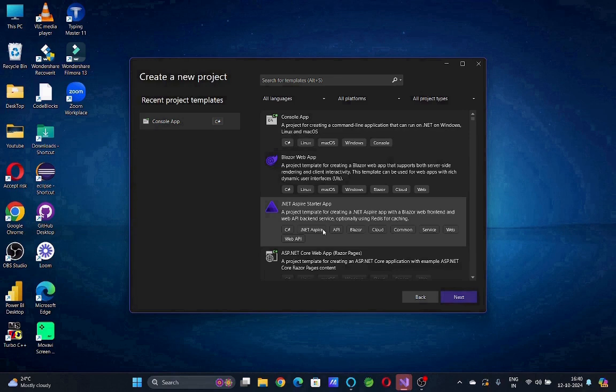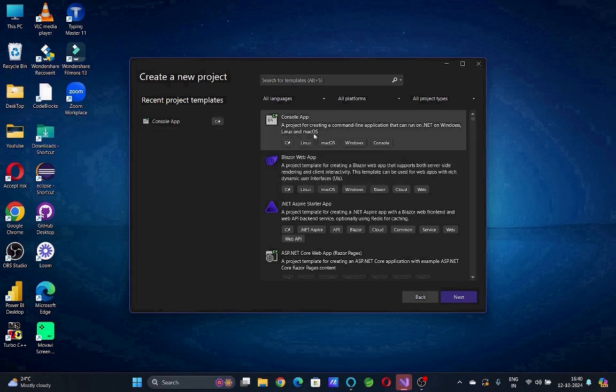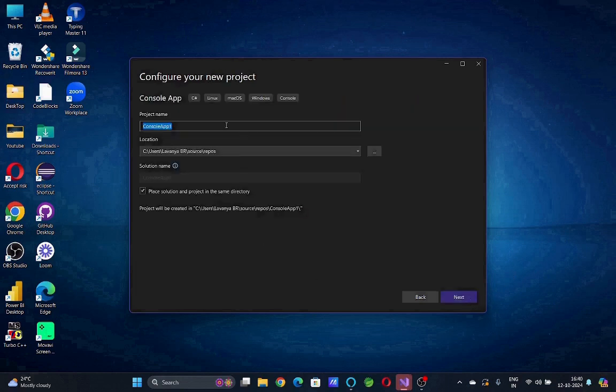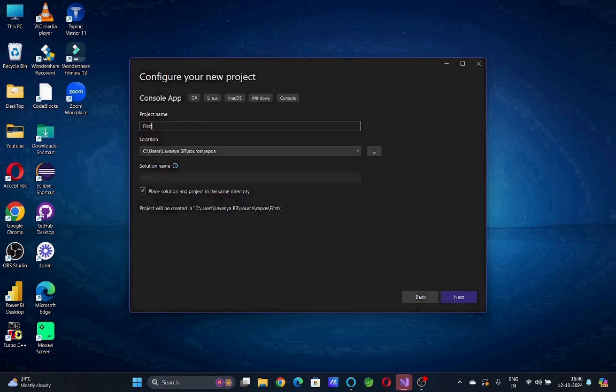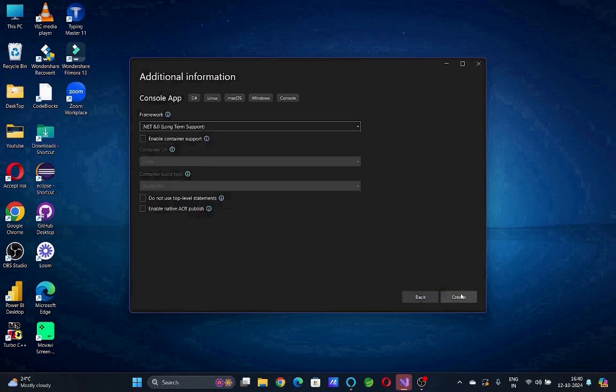Now, we'll start by creating a simple project. Visual Studio gives you a ton of options to choose from. We'll go with a simple C# console app to write some basic code. You can click on next. Now, I'm calling this one first code 2022. You can name yours anything you like. Now click on next and you can click on create.